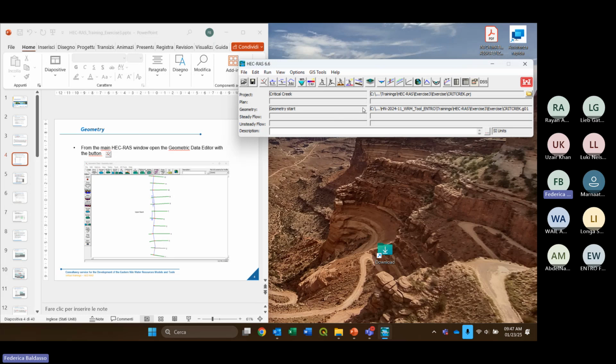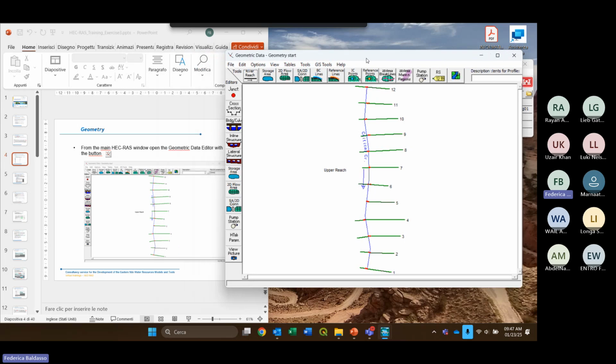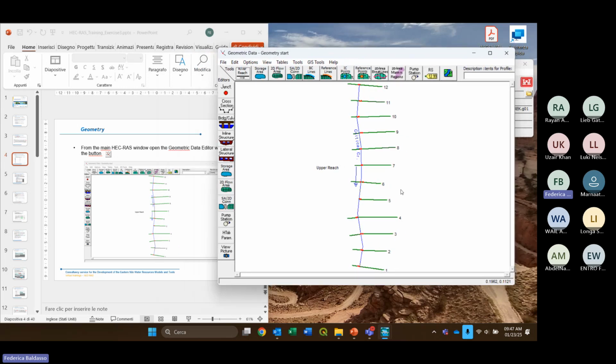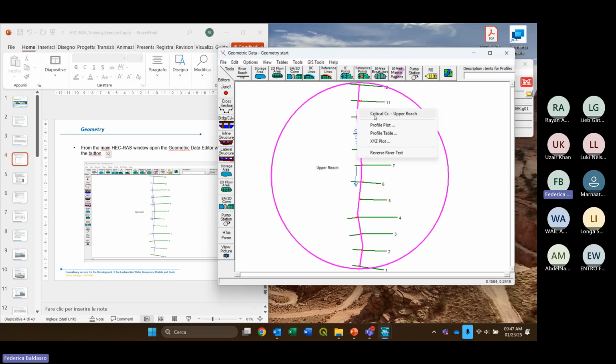Now let's have a look at the geometry data present in this project. From the main menu, click the View/Edit Geometric Data button, and you will see that in this geometry there is one river. This one is called Critical Creek, and it's one single reach called Upper Reach. Then you can see there are 12 cross sections.